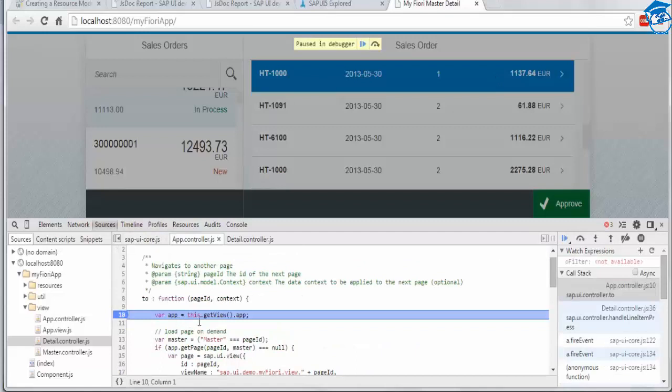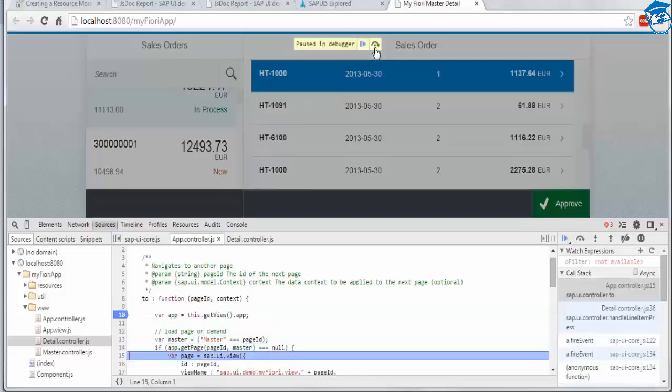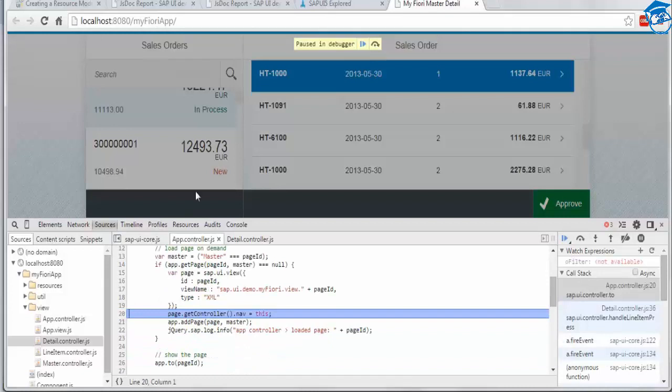So now the page is line item. See, line item. So it will look for line item. So it's going to add, because this is not a master. Master is always false because we have only one master in this application. So page ID will be line item. So the view name will be the line item dot view. So it will go to this view and it will create line item.